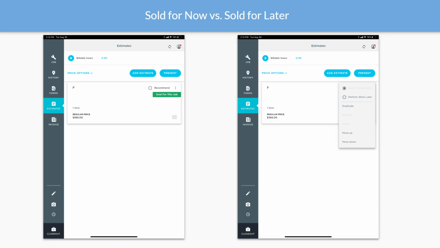If you ever select the wrong option or the customer changes their mind, simply go to your Estimates tab. Click the three dots on the estimate and change it from your original selection. As you can see here, I selected Perform Work Now, but I actually need to select Perform Work Later because the customer told me they need to leave for the day.